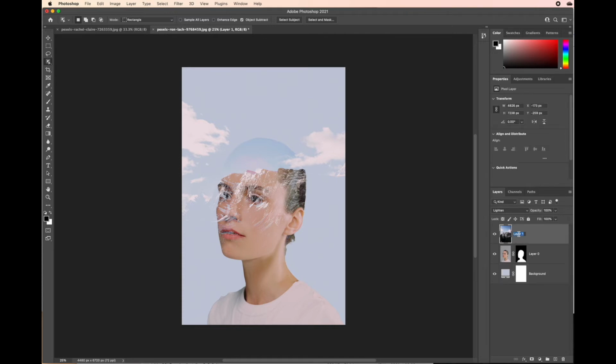Now what's happened is the background color has been changed to this light blue sky, and the blend mode for the landscape has allowed us to blend and see some of the landscape image. Now what I'm going to do is duplicate this layer, Command and J, so I now have landscape 2.